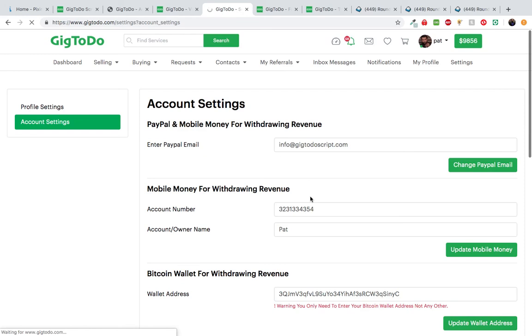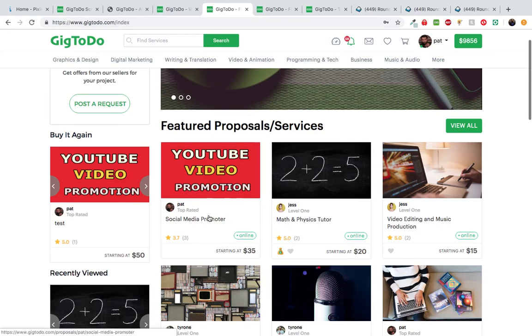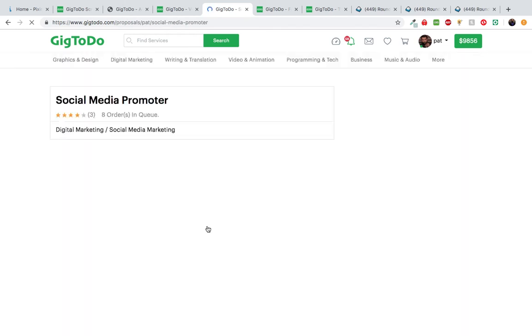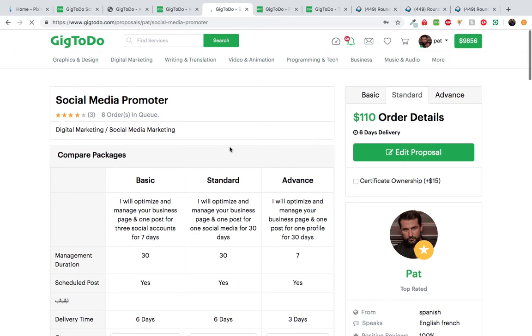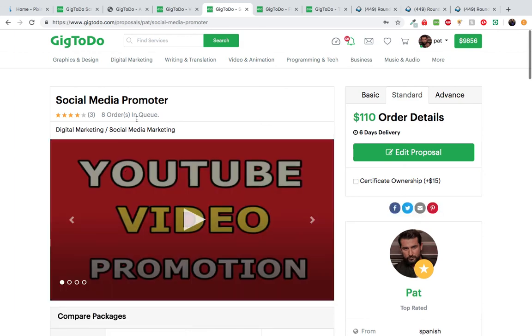So now guys, the last thing I would like to show you on the front end website is a proposal. I know I didn't touch on that, but I'm going to do that right here. So let's click on the proposal. Once you open up a proposal, you see the proposal title, the number of orders in queue, and the proposal main category and the subcategory.